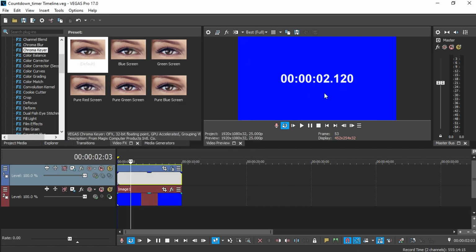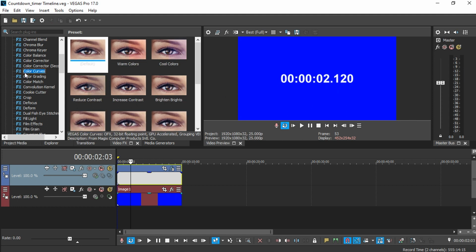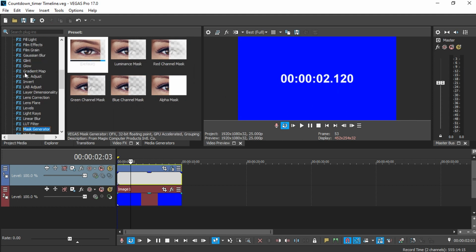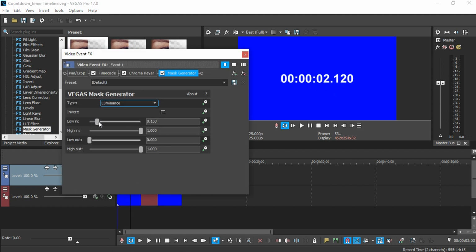And it actually doesn't completely take out the black. If you zoom in, you can see a small fine black edge on these numbers. So to get rid of it, go find an effect called mask generator and slowly increase the low in until the text is gone. I think somewhere around here should be fine, and also decrease the high in.